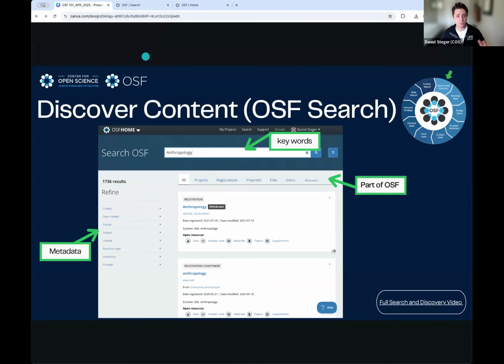Now, going back to the slide, you have a couple of different things that you can do. Along this top bar here, you'll see these different tools. These are the different project tools that we're going to be talking about today in this presentation. But essentially, these just create filters. What you can do is filter by only projects, registrations, preprints, files, users, anything that you so choose, but that can break down your search parameters as well.